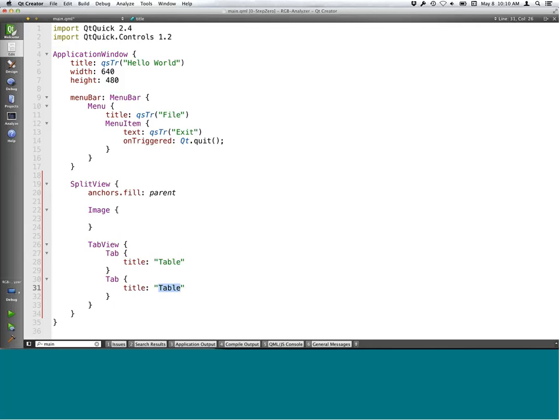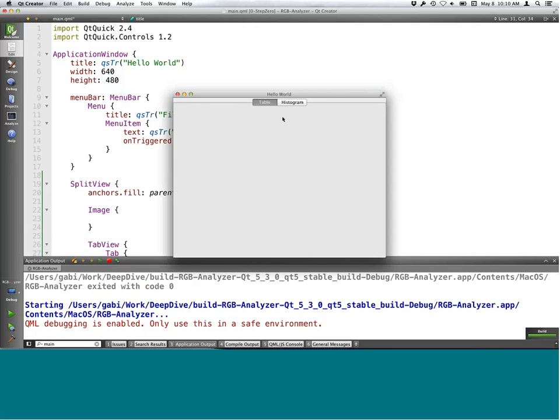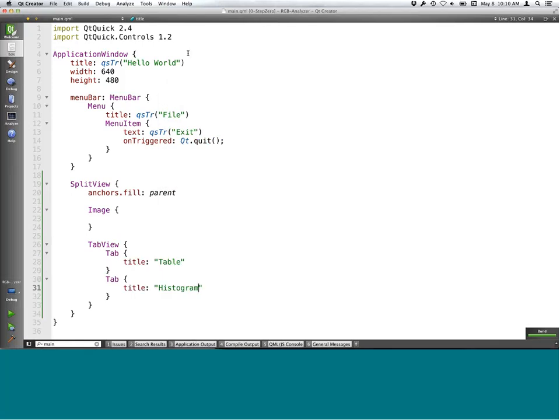Change the title. So at this point, if we run it, what we see is we already have this table, this tab view, but the split view is not working because the image is not there, so it doesn't have an implicit width or anything. So we're going to help it a bit.